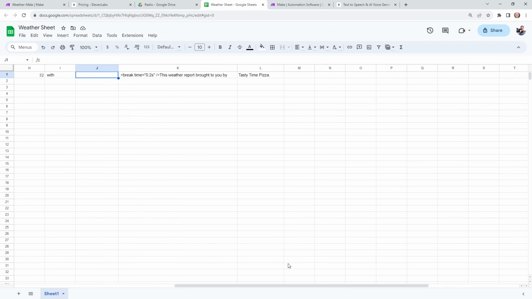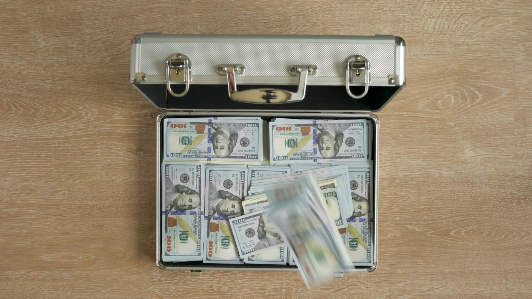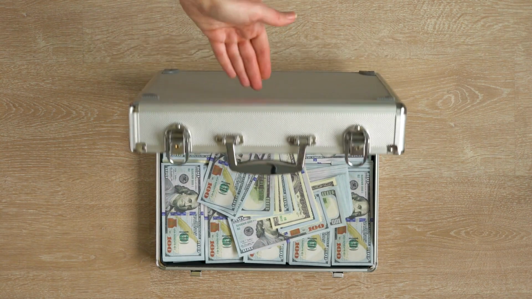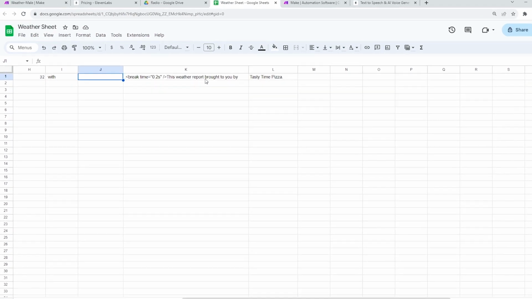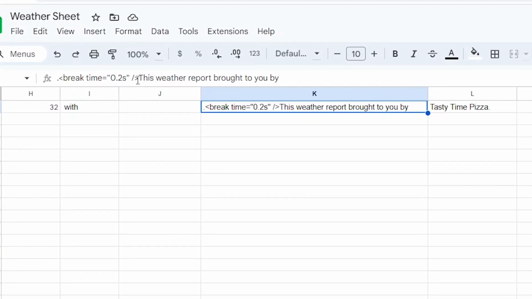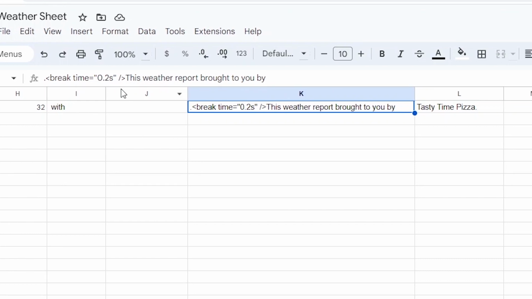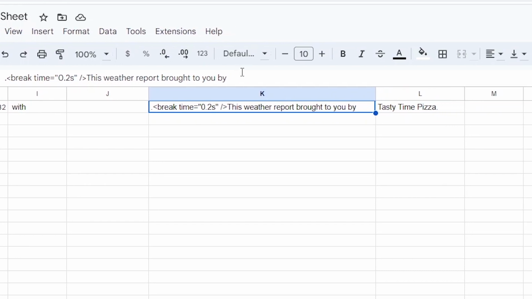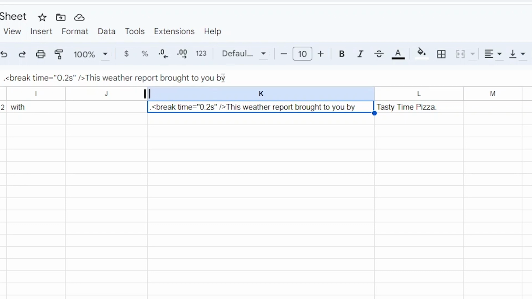Now, if we scan over to cells K1 and L1, this is optional. Sometimes you're lucky enough to get a little coin for your weather reports and they're sponsored. Well, this is where you can drop that data in. Once again, I'm adding another slight break, slowing the voiceover dude or dudette down, and then adding this weather report brought to you by, and then you add the sponsor's name in L1. And this could change. I mean, this totally could stay the same, and you just add new sponsors to L1.